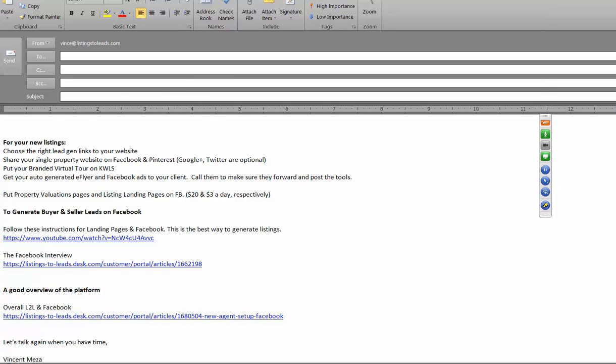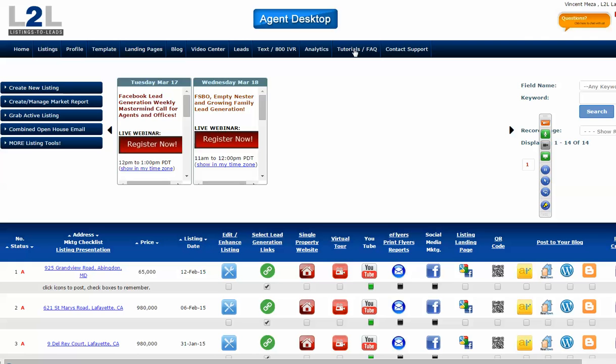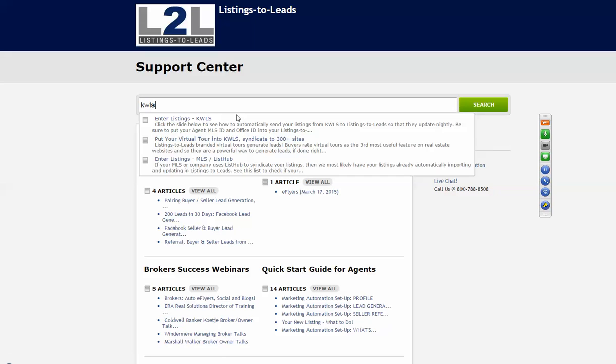In Tutorials FAQ, we have a ton of tutorials right here. So if you get questions, you can just type in the little search page on the top here and get your answers. Like if you don't know how to put something in KWLS, right? In the email I said, and we talked about it, put your listings on KWLS. Well, how in the world do I do that? Well, just type in KWLS and boom, there's an article, right? Shows you how to do it step by step.